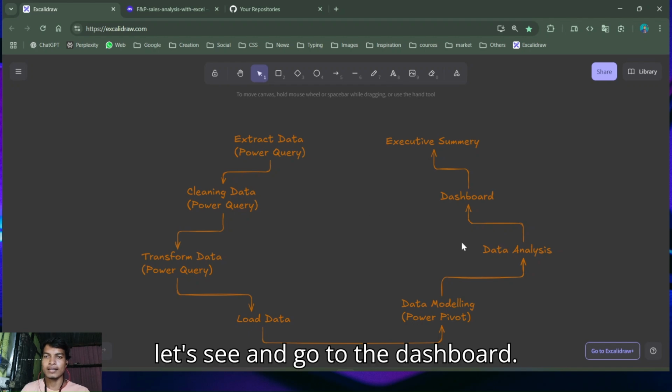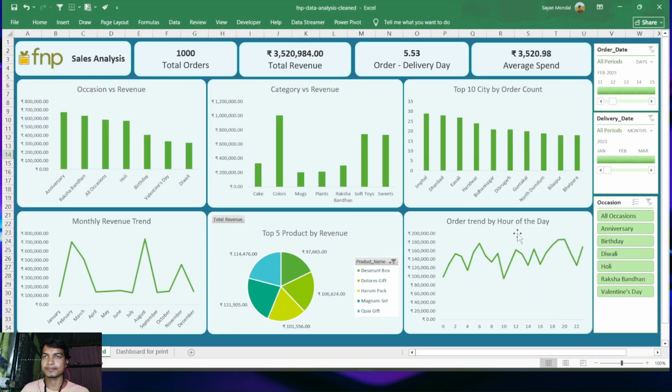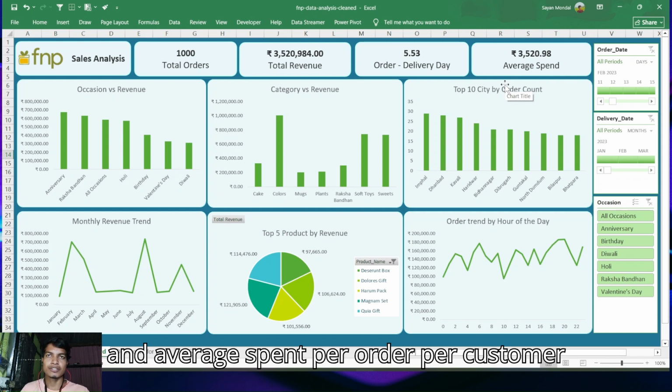Okay, let's go to the dashboard. So here you can see the full dashboard I have created using Excel. Here is the company logo, and after that I have the key metrics or KPIs: the total orders in thousands and total revenue 35,20,984, and order to delivery time is on average 5.53, meaning 5.5 days, and average spend per order per customer is 3,520.98.